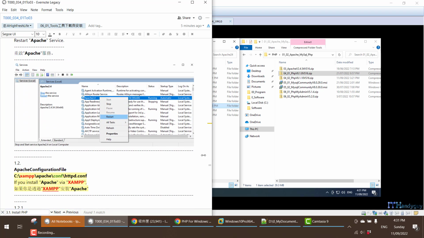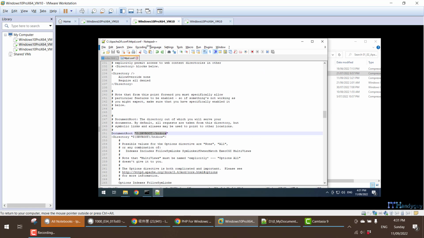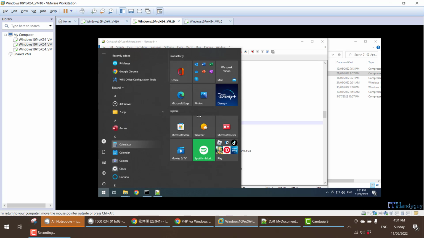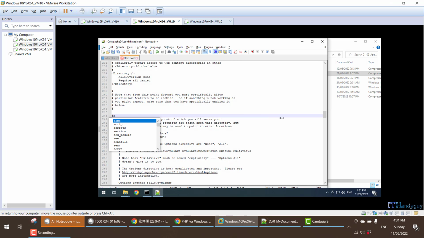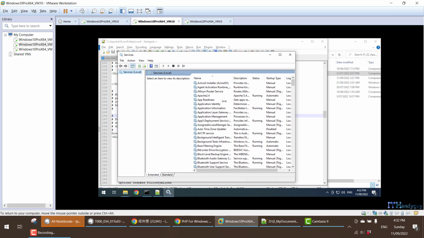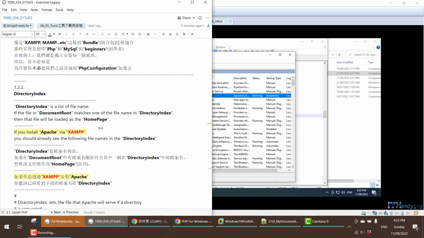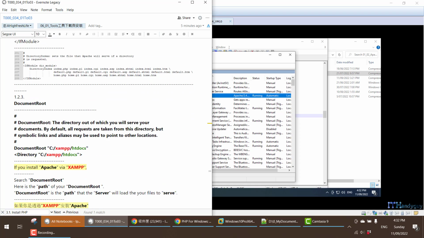Alright, if you change anything, like I changed something in an Apache configuration file, I have to restart the service. How to restart the service? You need to go to the service manager. In the service manager, you need to restart the Apache, and that's it. So this is all about XAMPP. I already told you, so I can skip that.